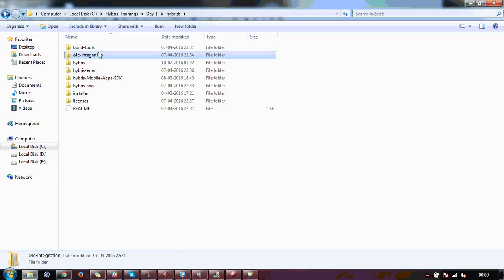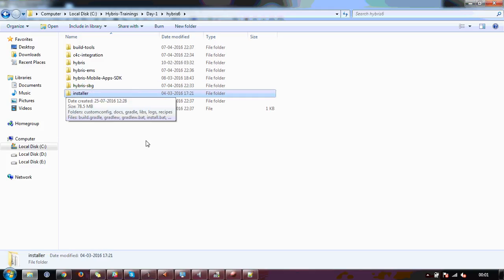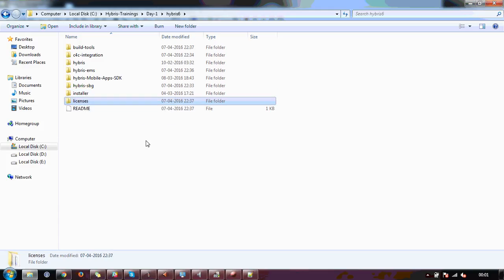This is Hybris 6, this is Hybris. Once you extract it, you can see build tools, C4C integration, which are not required or in focus as of now. Hybris, the most important directory for us, we take care of it and always deep dive into it. Hybris EMS is not required as of now. Mobile apps and SDK are not required as of now. Hybris SBG installer might be required, but we usually go with the command prompt, though you can use the installer as well.